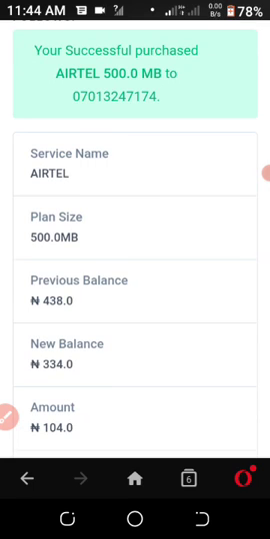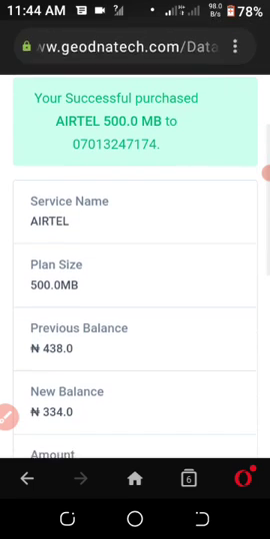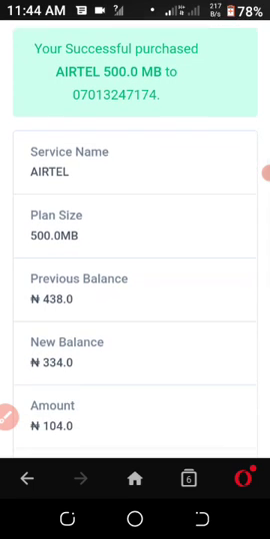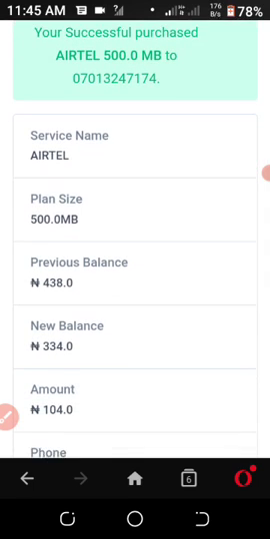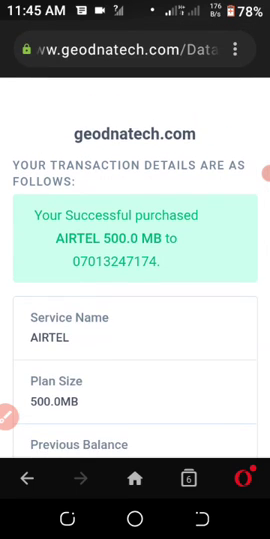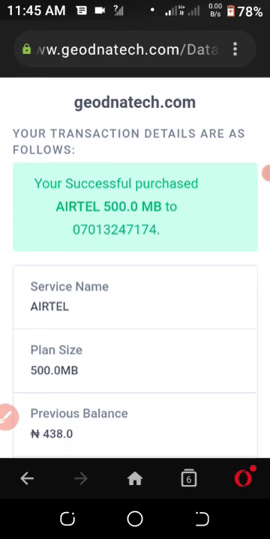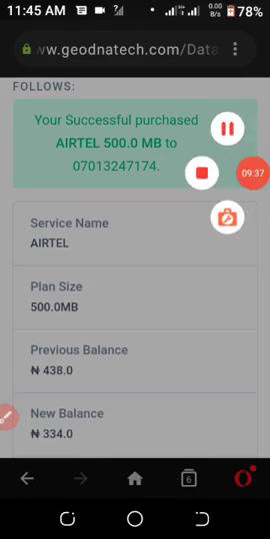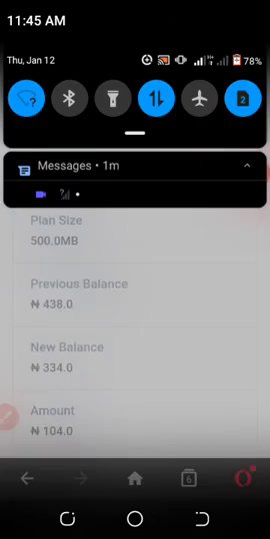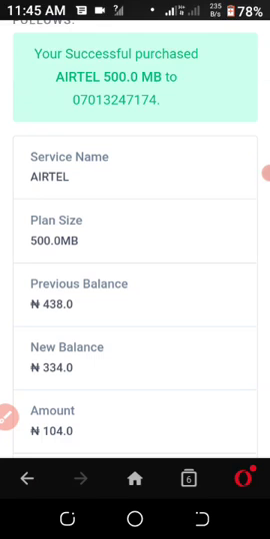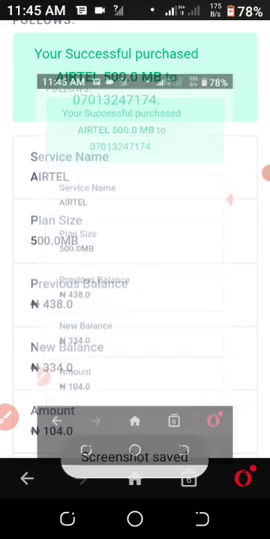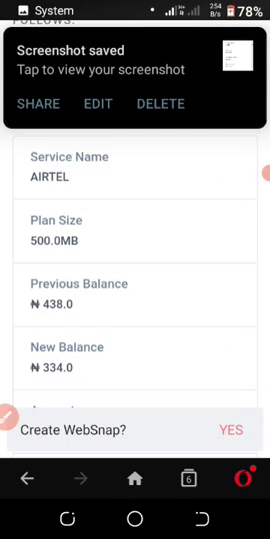So when you want to screenshot, just make sure you don't allow the network, the site you are using to buy this data, to show. You don't want your customer to know where you normally buy data, then before you know it, they start doing it by themselves and stop patronizing you. So you screenshot your receipt, then when you want to send it, you crop it, then send it to the person.